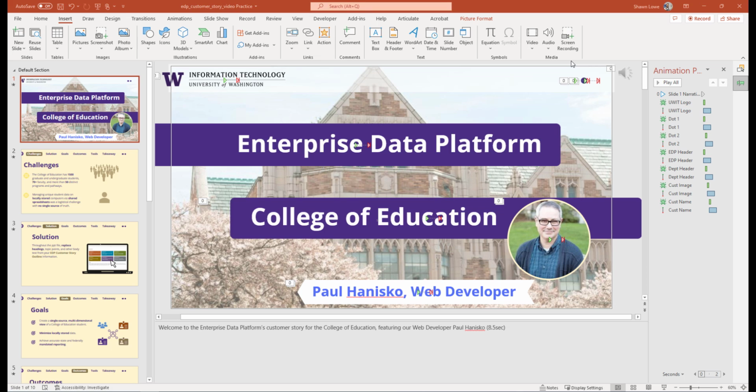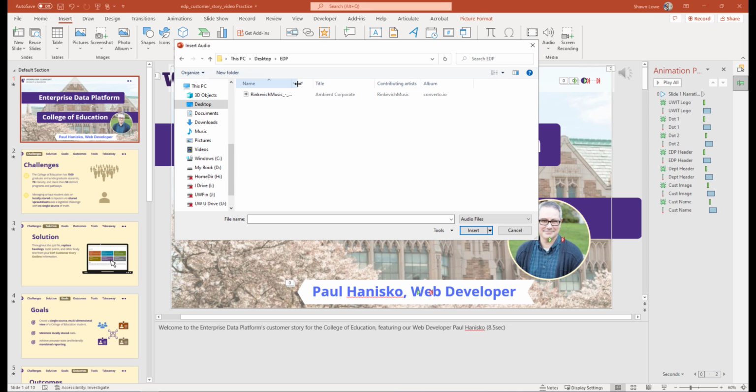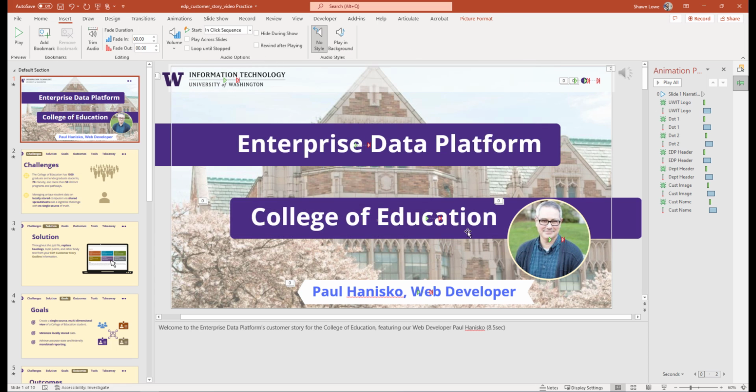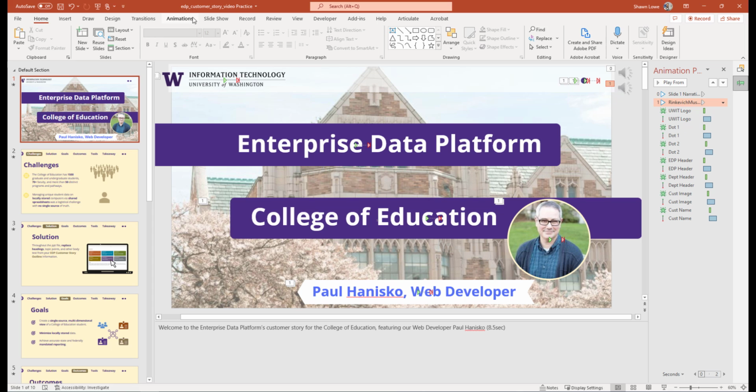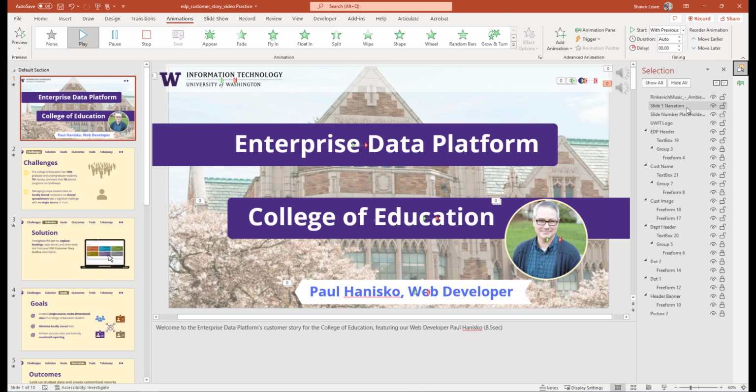Now, if I'm inserting background music, I'll follow the same steps: insert, audio, but I'm going to do audio from my PC. I already have a folder ready with some saved audio. This audio is not copyrighted, so I know it's safe to use. Click Insert, move it off to the side, move it to the top, make sure the animation is set to start with previous, and I'm going to double click this time to change the name, but I have to do that from the selection pane.